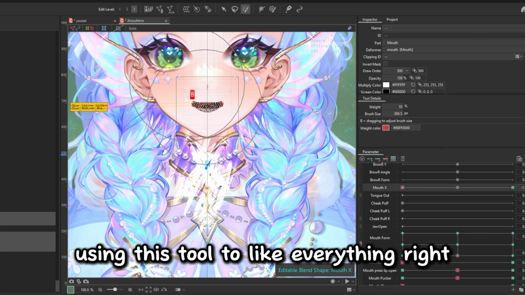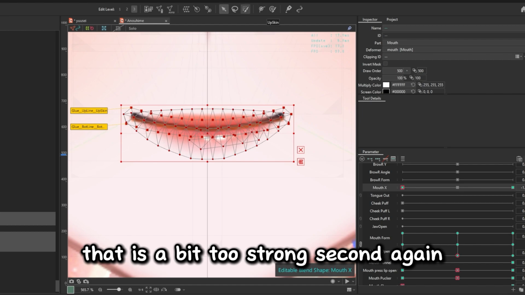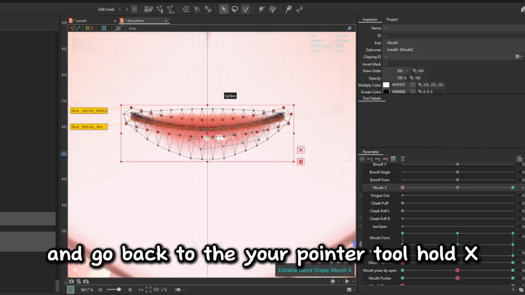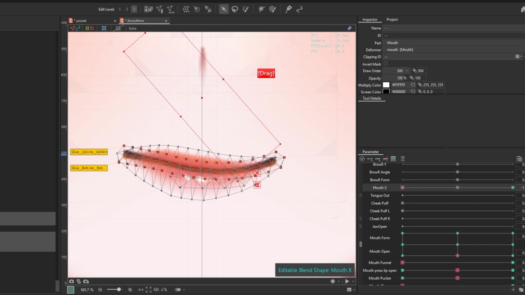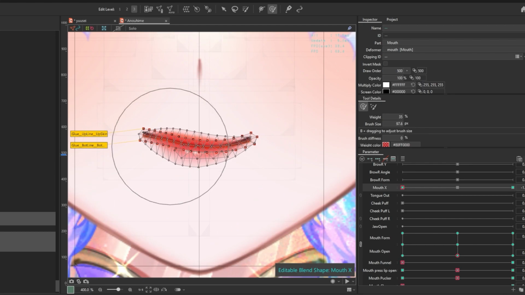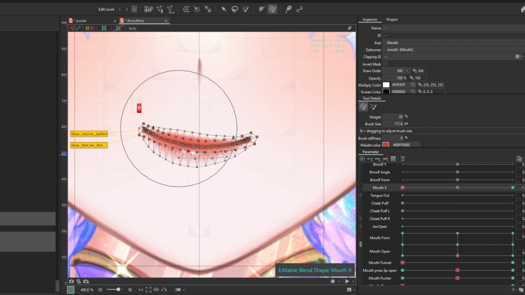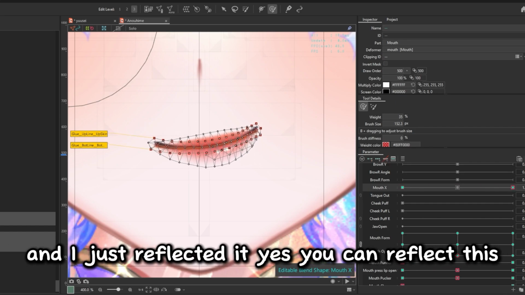Select everything, right? Nah, that's a bit too strong. Check it again. You just gotta pop, drag it, and go back to your pointer tool. Hold X. And I just reflected it. Yes, you can reflect mouth.